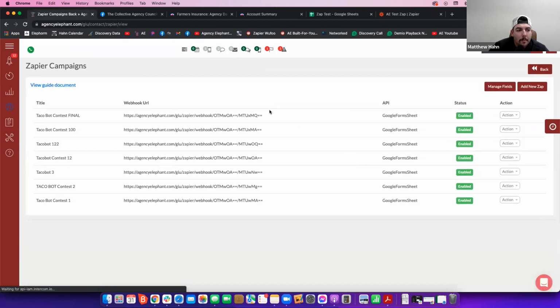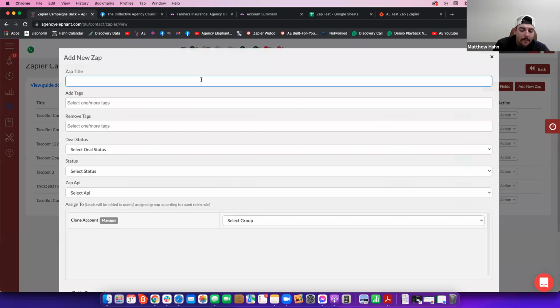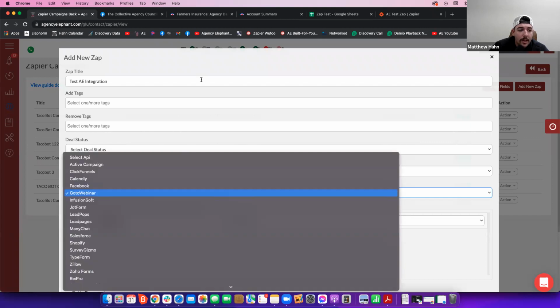We're going to hit manage campaign. Okay, so from here, we're going to add a new Zap. Okay, this Zap title is going to be test AE integration. Okay, you can pick a deal status. When these people zap over, you can put them to a status. The status section below needs to show enabled. You want to pick your API. This is going to be Google Sheets, right?